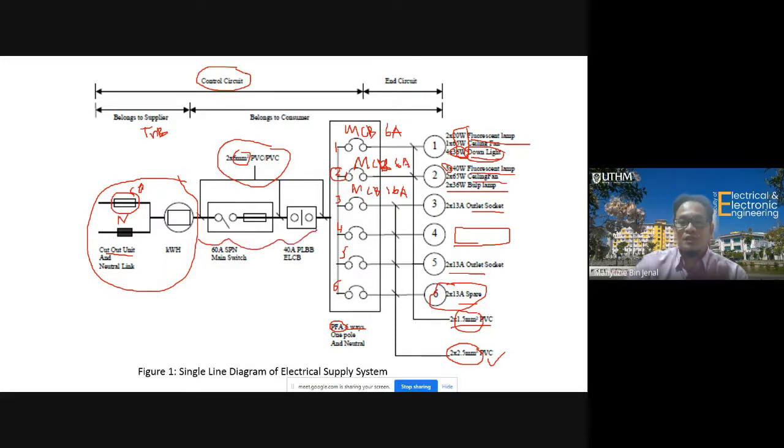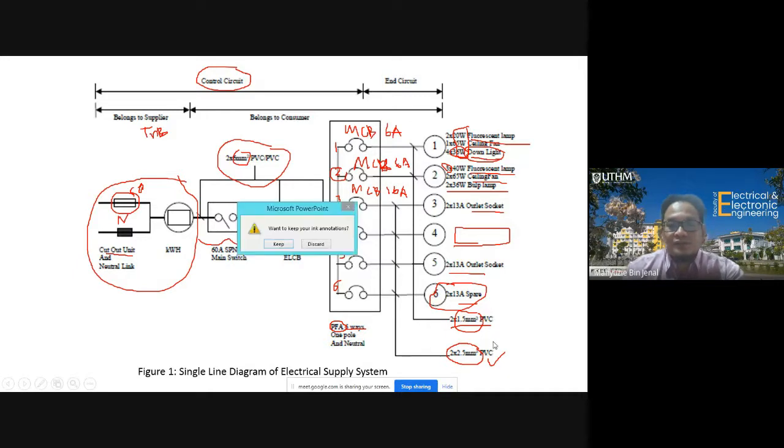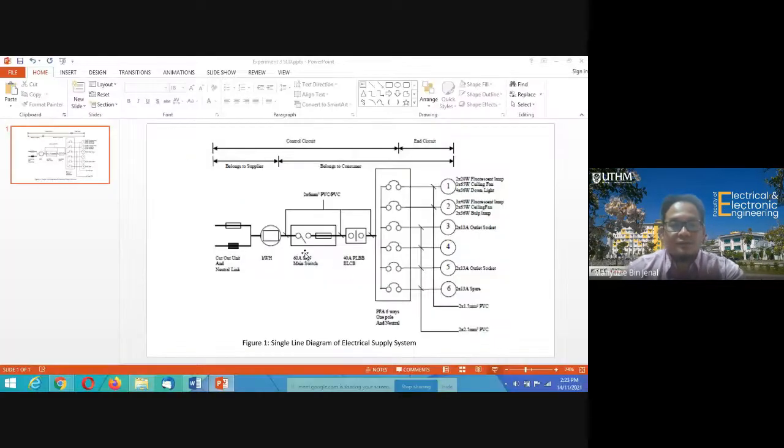All this because it carries higher currents. Therefore, you must use the bigger size of cable diameter. All right. So any question?